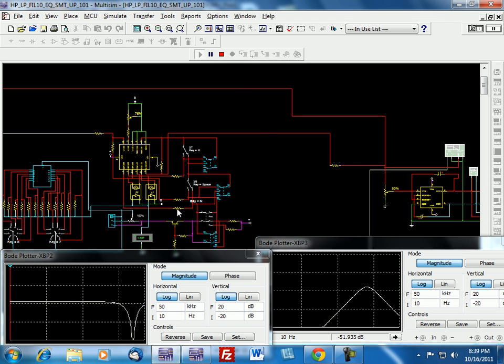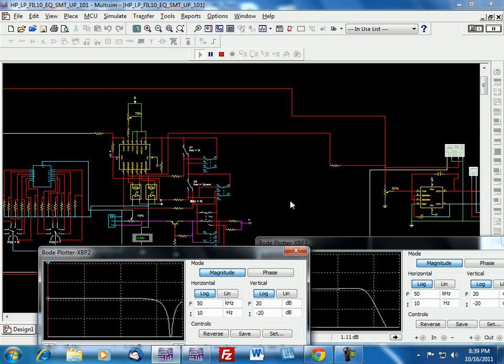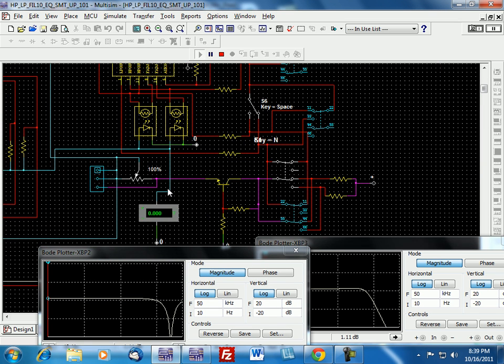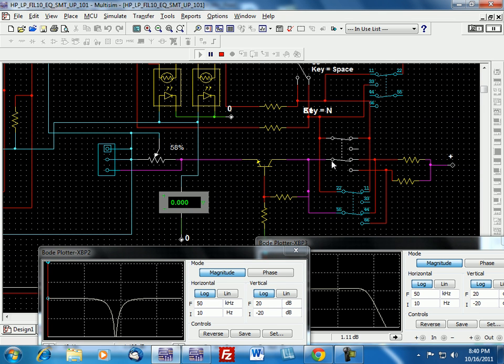Notch frequency. This is a notch filter. It's in notch filter mode. Let me change the frequency of this. I can see it change in this notch filter mode. And I can take it back out of notch and put it in between high pass or low pass.